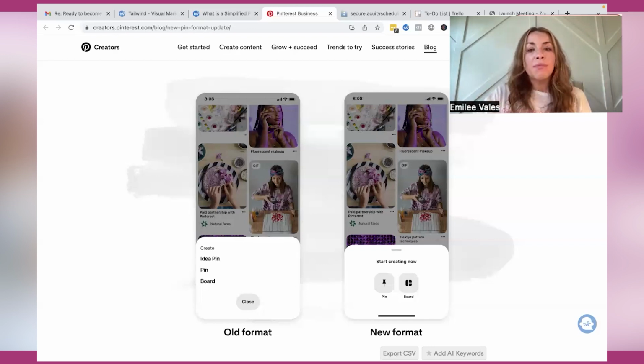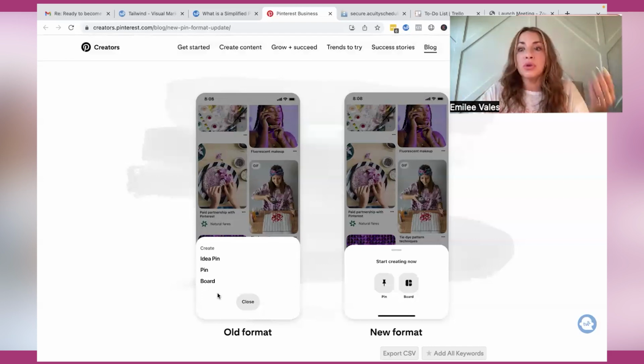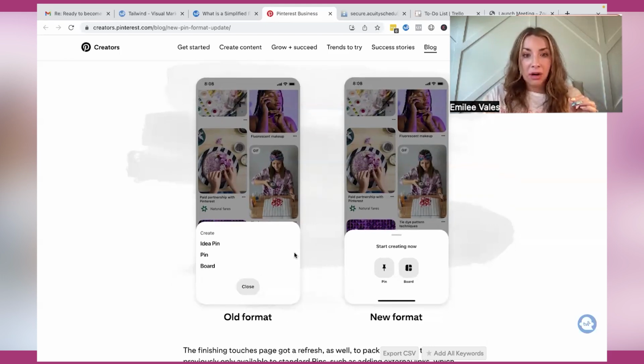understand. So we have this old format where when we'd go to our Pinterest account and we'd click a plus sign to create a new pin, and we would see idea pin, pin, and board pop up. That is the old format you can see here on the left side. The new format, you just see pin and board.